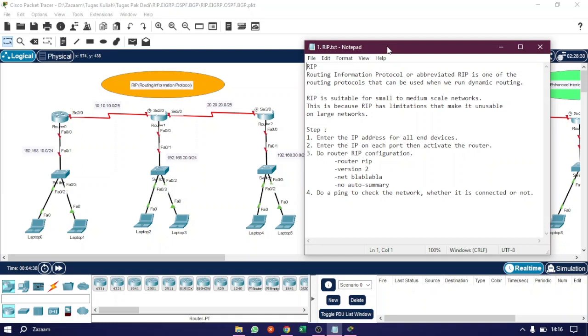The steps are easy, inshallah. First, enter the IP address for all end devices, and then enter the IP on each port, then activate the router. After that, do the router RIP configuration: router version 2, network, and no auto summary. And the last, to check whether the network is connected or not, do a ping. Okay, let's start from the end device.